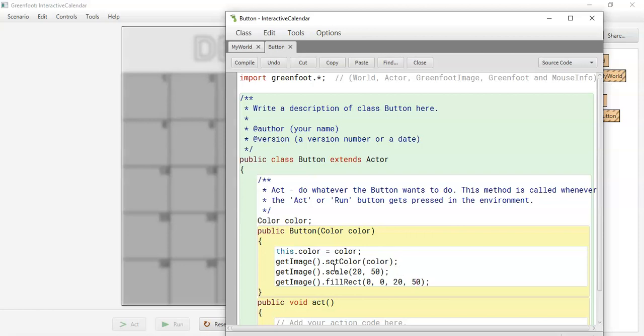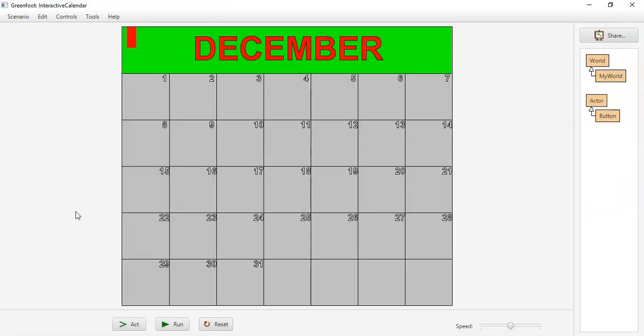I believe you could also do get image dot draw rectangle 20 by 50 and then fill it, 20 by 50, and that would do the same thing. But now we have a little bit more room to click on it, a little bit of a banner there.